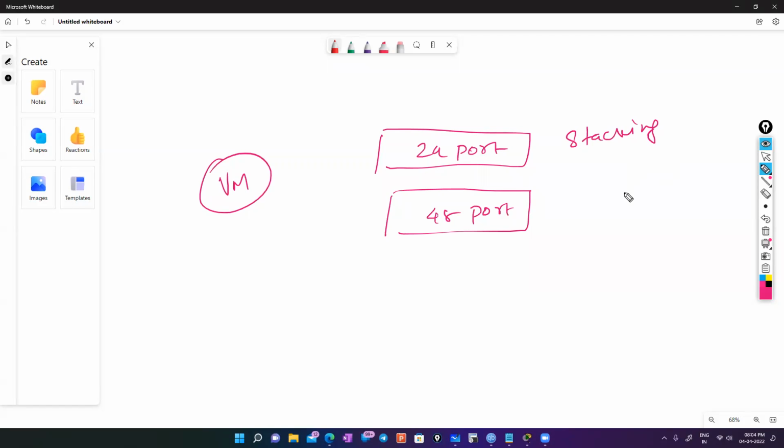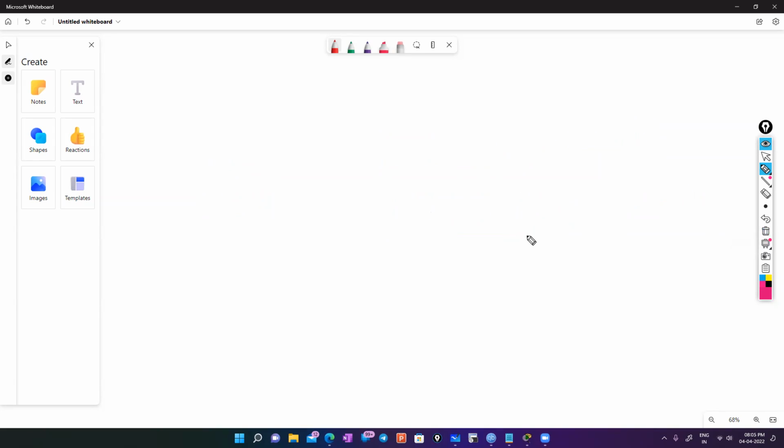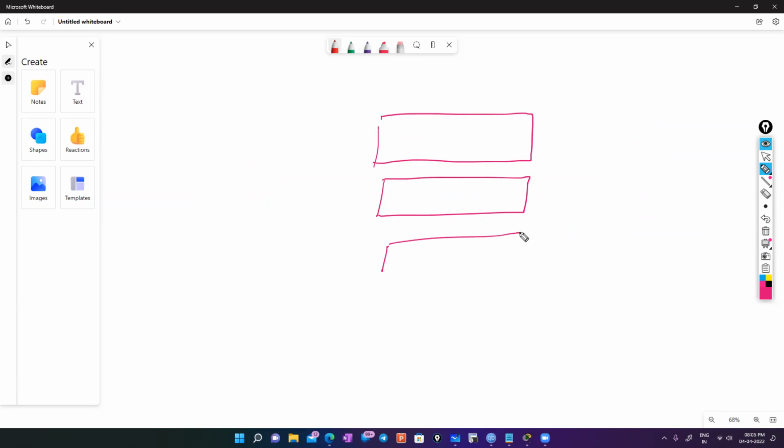So for example, you have 80 users. You want to deploy the switches, but the availability I have is just 24 port or 48 port. If I want to fulfill the requirement, I definitely need one more switch, right? So I'm getting a 24 port switch here. How many 24 port switches should I have to provide access to 80 users? I need at least 3, right?